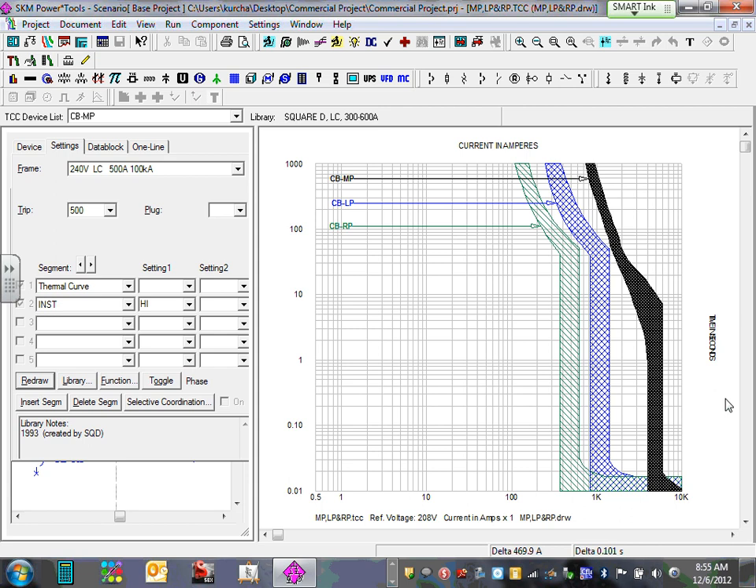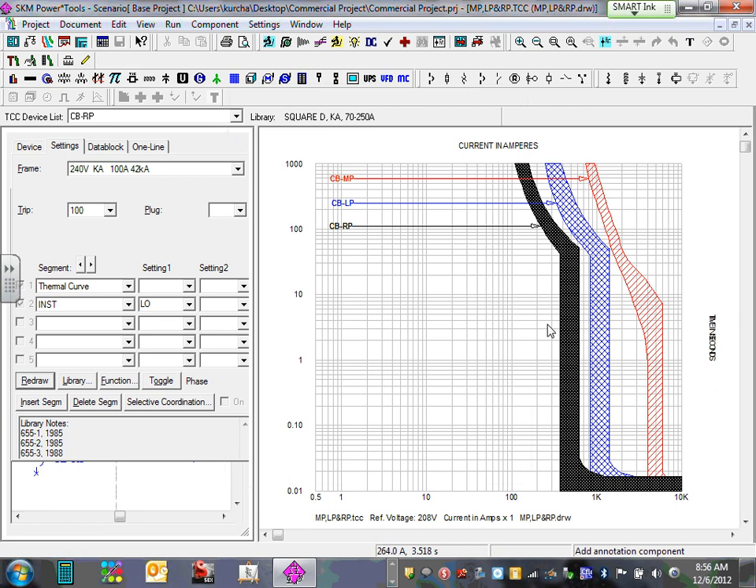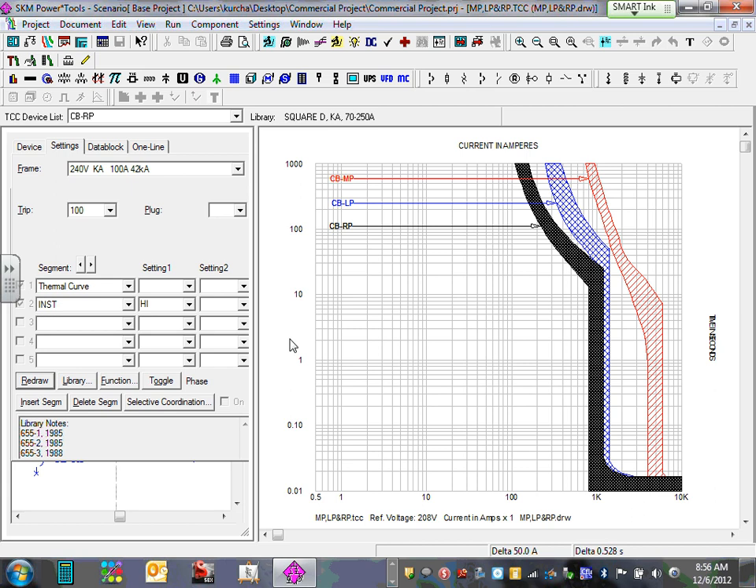So do me a favor. Let's do the following. Let's start first of all with the receptacle panel. Can you grab my receptacle panel? Look at this. If you adjust your instantaneous on the receptacle panel this way, move it all the way up, are you still coordinating with the main?